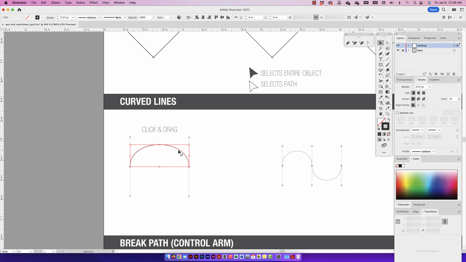And I'm going to let go. And I'm just going to close the path. Sorry, it's actually 3 clicks because I am closing the path. And I'm going to just align that control arm to the top control arm. And there's my heart.